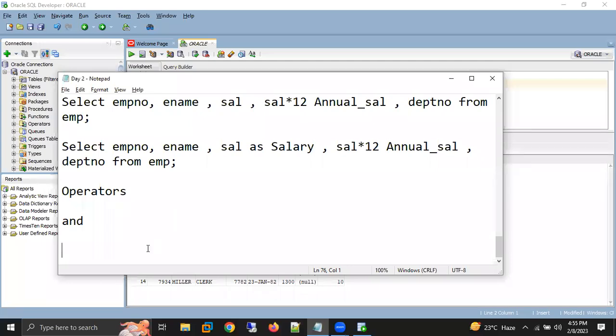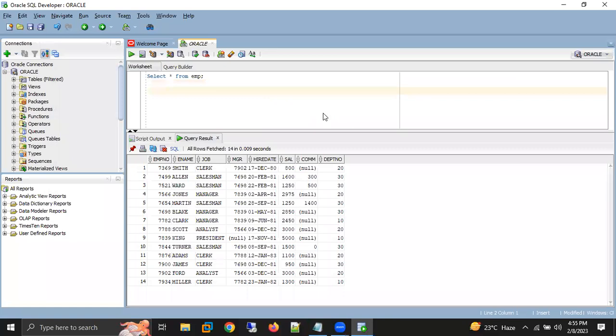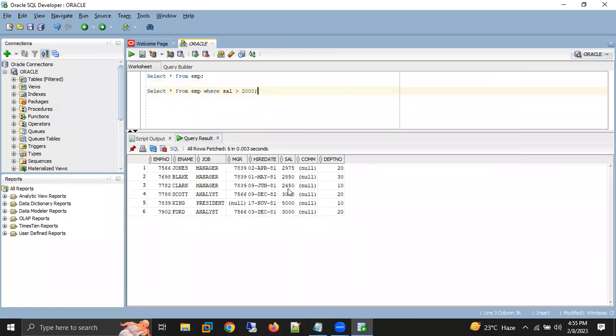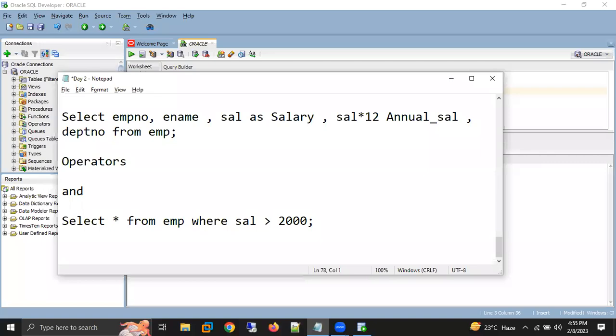Now, first, I want to display one condition where salary is greater than 2000. I want to display all columns. Here I'm getting the records. I'm able to see. This is one condition. For the second condition, I got one more requirement. I need to display those employee details whose job is equal to manager.